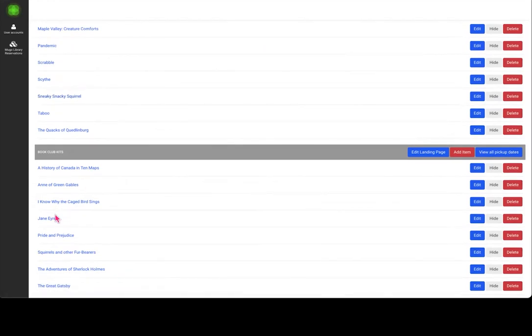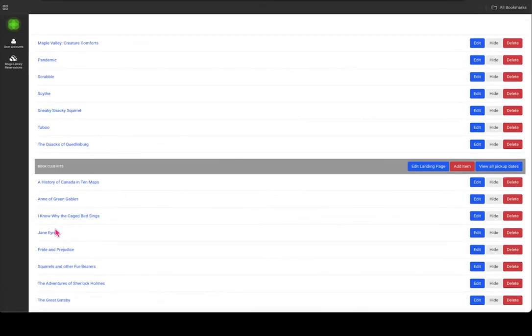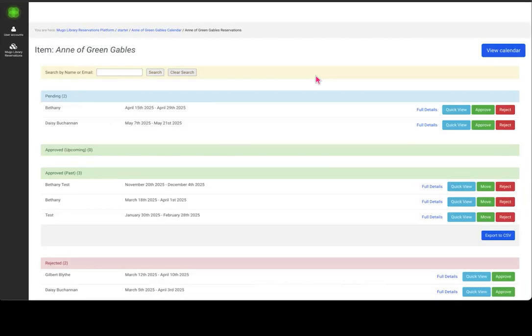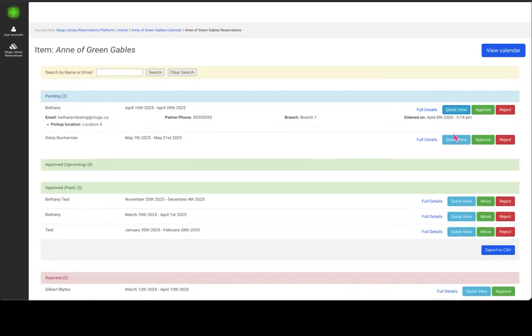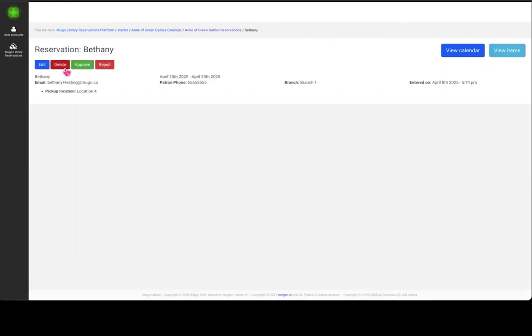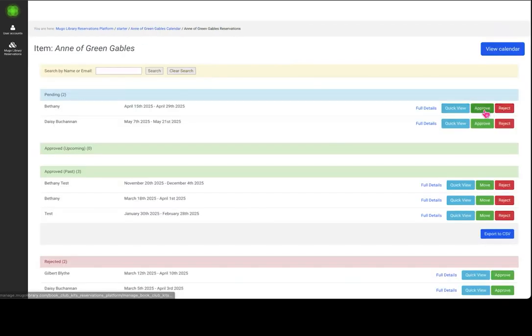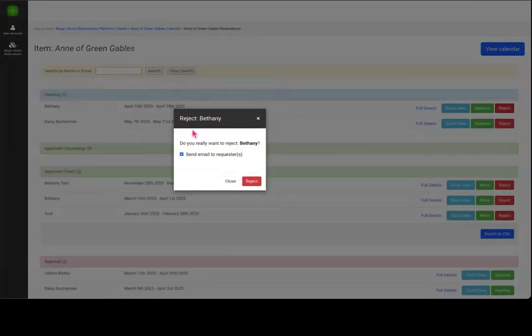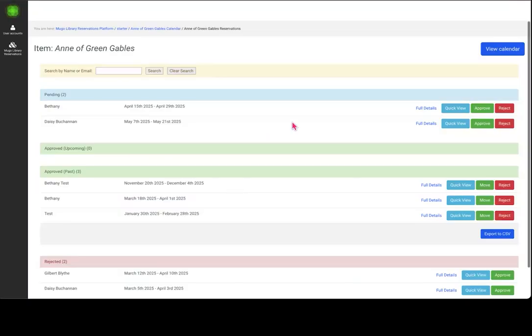So again, if this is something that you have the approval workflow set up for, you can go into each individual item, and if you have the approval workflow set, you can go in and view these. You can either do a quick view to compare them side by side, or go into the full details and edit this, approve it, reject it as needed. When you select either of those options, it's going to ask if you want to send an automatic email. If you don't, you can send a personal email as well. This sends out the pre-formed message from the system.